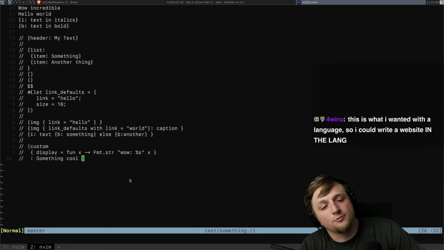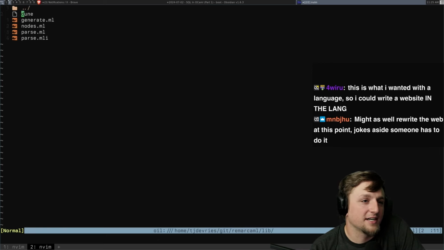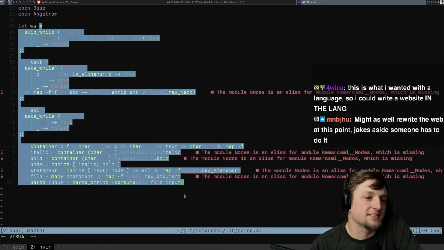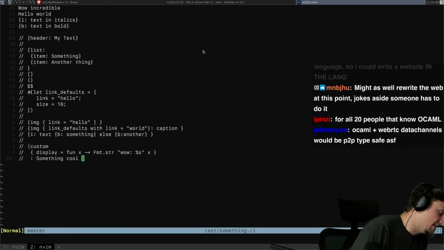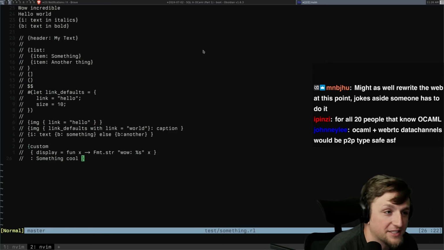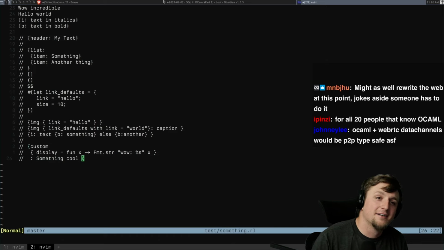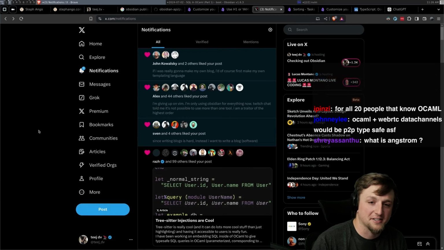I actually think now I could do this a lot better than I thought before, because before I was trying to write this using Angstrom, and Angstrom's awesome, but compared to doing this with Menhir, we could go zoom. For all 20 people that know OCaml. Exactly. So here's the thing. Chat, what if I'm the only one that uses it? That would be awesome. Angstrom's a parser combinator library, and it's good, but I just think Menhir is really, really good. Can I take math notes with OCaml? Yeah, why not, you know?